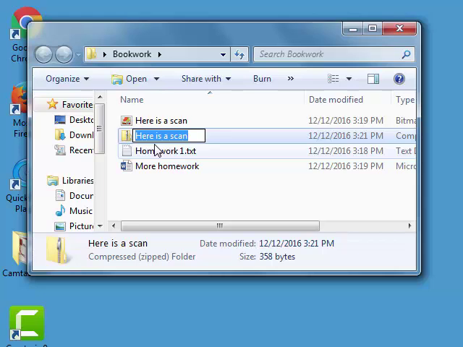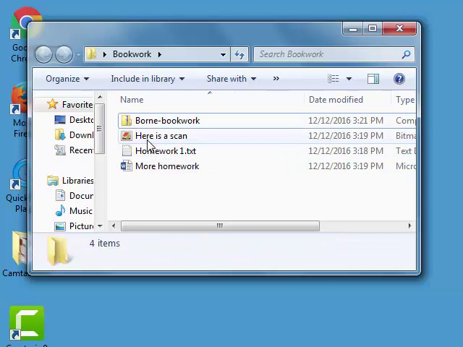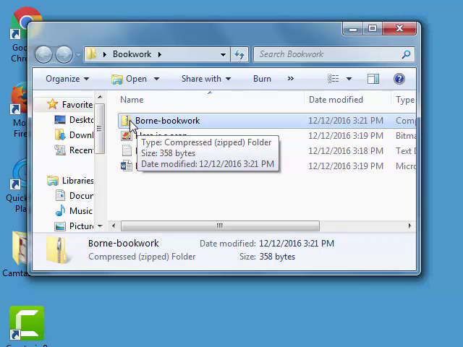And then you can rename it something that you like, maybe your last name, and then bookwork, something like that, and then hit enter. And ta-da! Now all three of these files below here, this one, and this one, they are contained in this single file. It's a zip file, and you can send that single file to and fro.